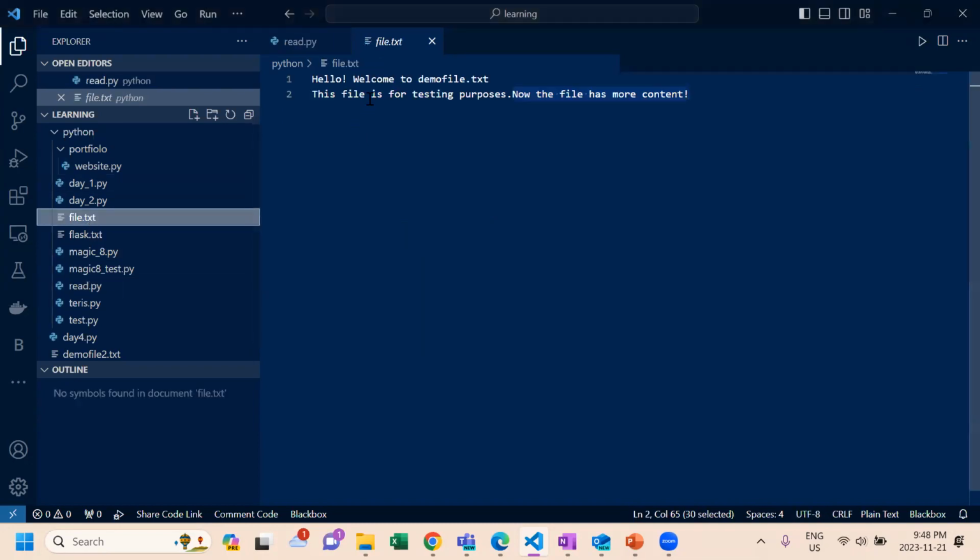This file just has a simple line: hello, welcome to the demo file. And there's just a demo text. And then we're going to add one more line similar to this. Now there's a file with more content.